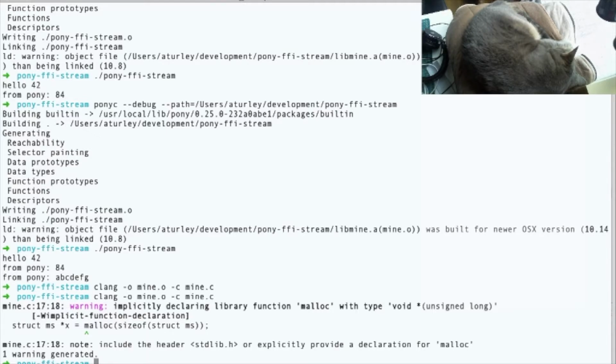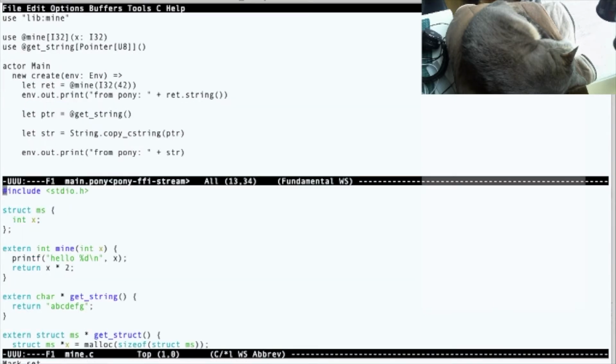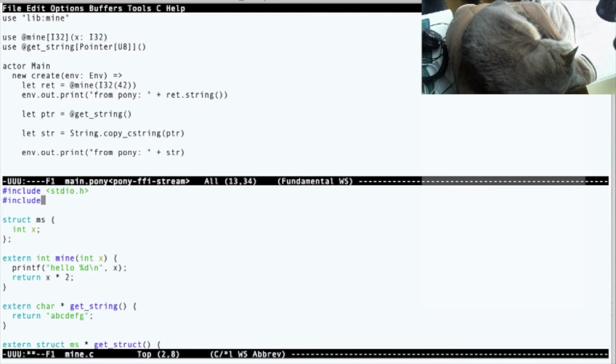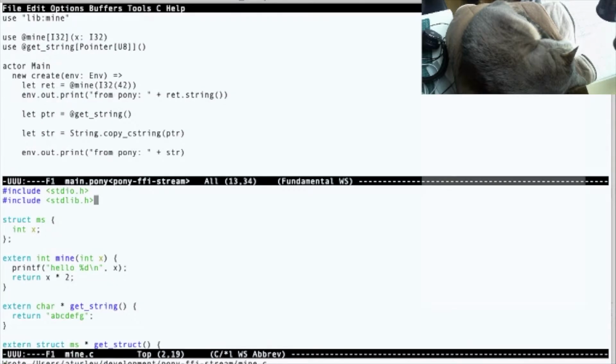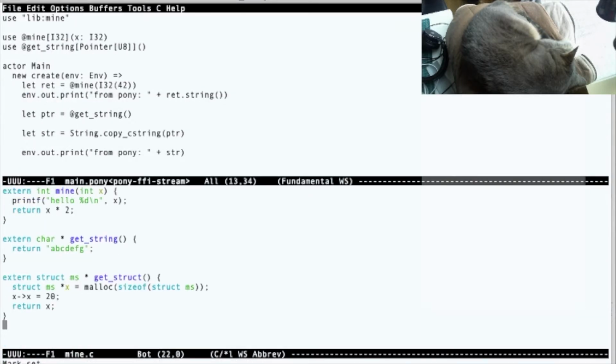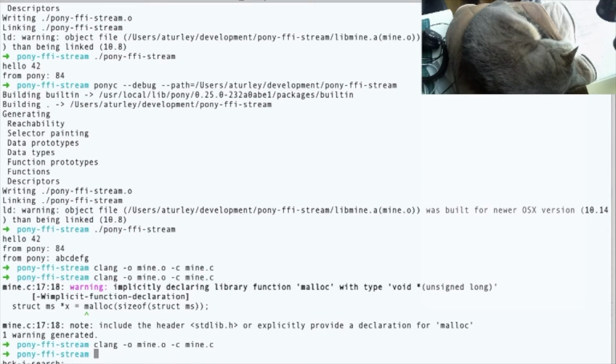I need to include the standard library header. Okay. Cool. So that built. Basically, I just wanted to build it to make sure I wasn't totally screwing up my C here. So let's create that archive again.